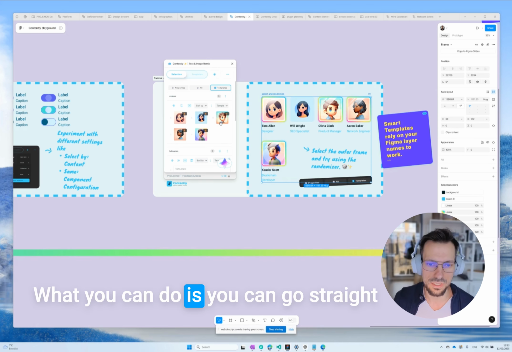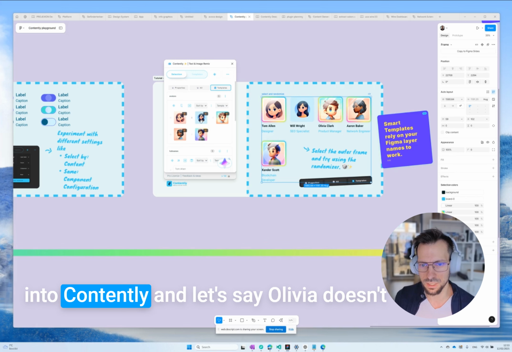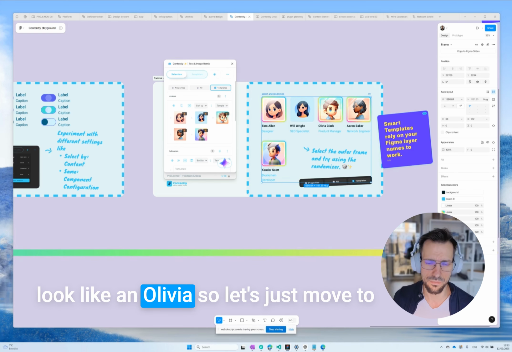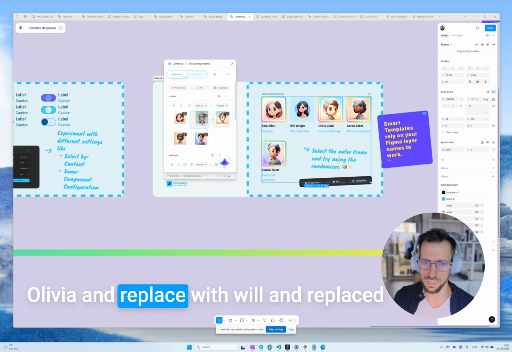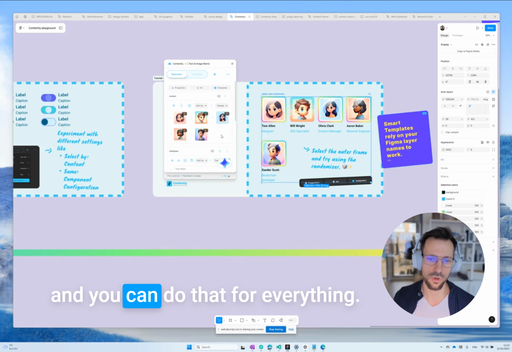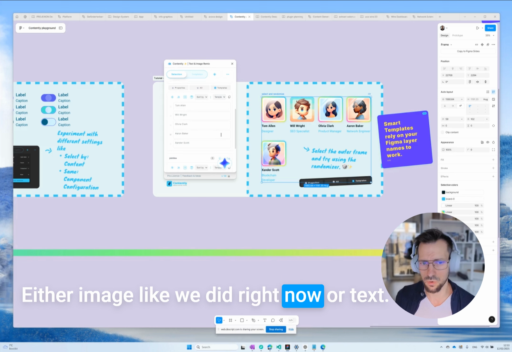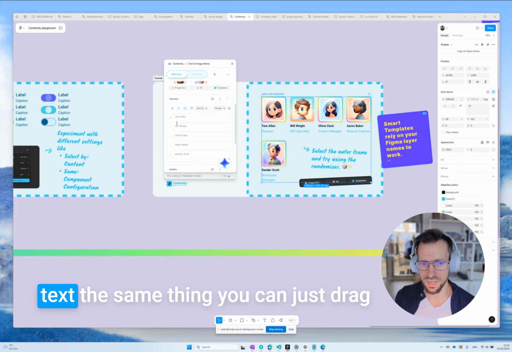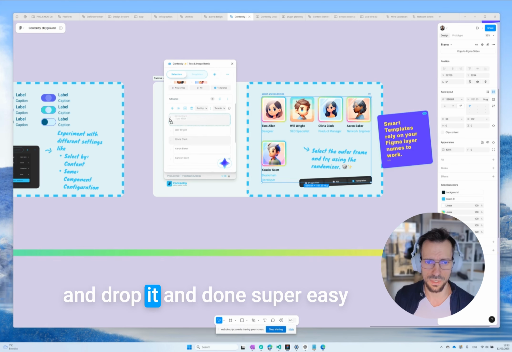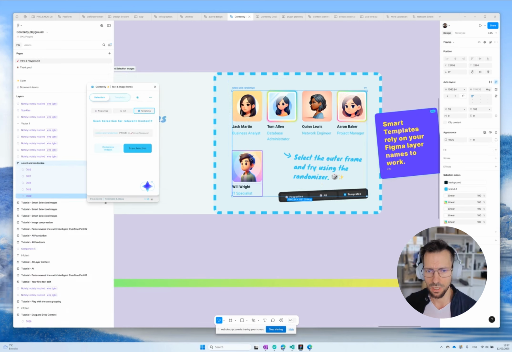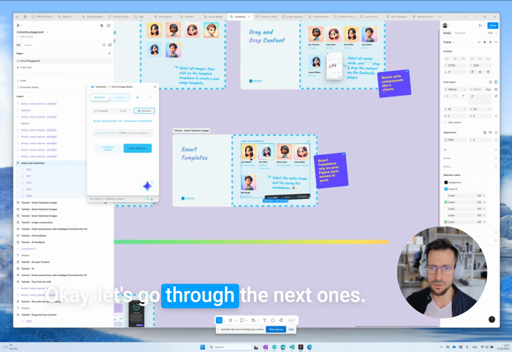Still, it could be that you're not totally happy with what Contently did here. What you can do is go straight into Contently, and let's say Bolivia doesn't look like Bolivia. So let's just move to Bolivia and replace with Will. And replaced. And you can do that for everything, either an image like we did right now, or text. Text is the same thing, you can just drag and drop it and done. Super easy.